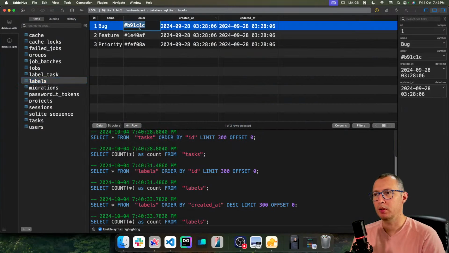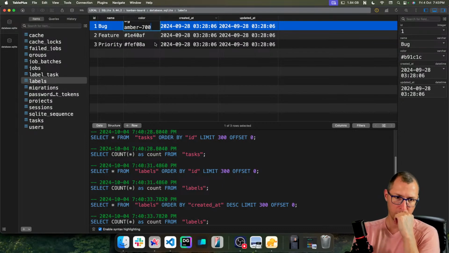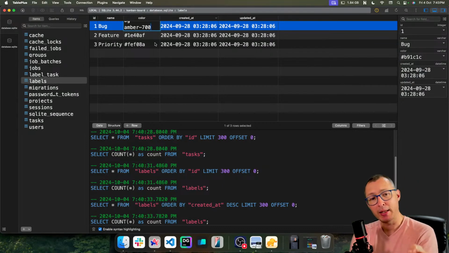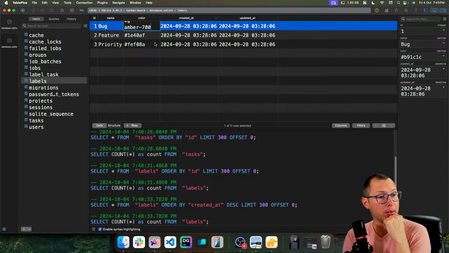That was a bug. Okay. You know what we could use? Yeah, that's what I tried last time. Tailwind CSS didn't like it.